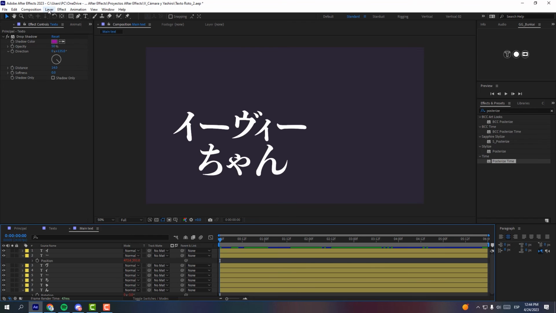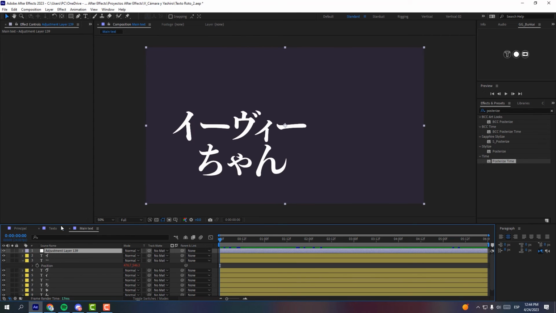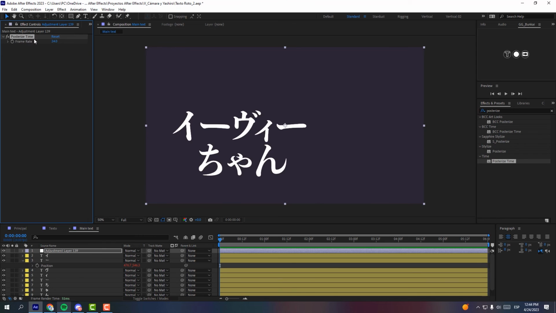Now to finish your animation, you have to create a new adjustment layer by going to the layer menu, new adjustment layer, because we want all of these characters to be affected by the effect that I am going to use now. So search in the effects and presets panel the posterize time effect and then apply it to the adjustment layer. And now what this effect does is it will read the layer at a lower frame rate.